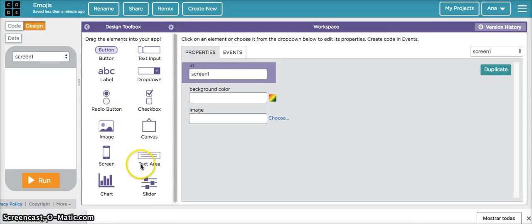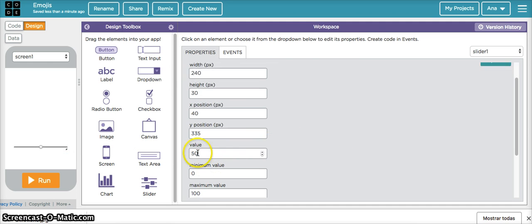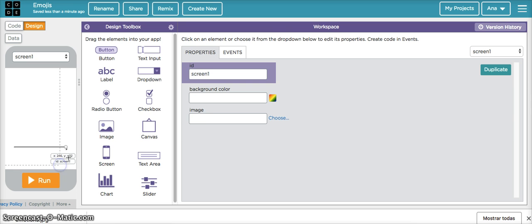In this video, I'm going to show how to use this slider to change the image of emojis here from sad to happy. So the first thing I'm going to do is drag a slider here. And it's important to see that this slider has values. The minimum value is going to be 0, the maximum value is going to be 10, and I'm going to put it on the value 5. So it's in the middle of the scale.